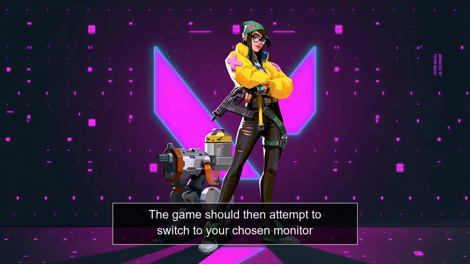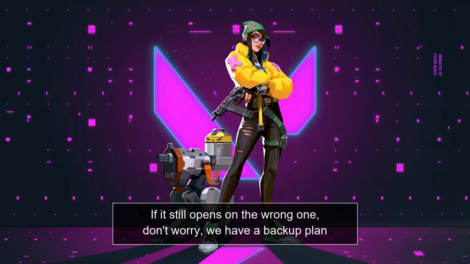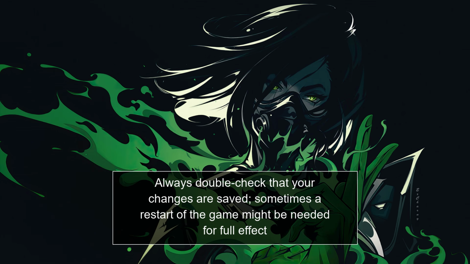The game should then attempt to switch to your chosen monitor. Sometimes, it might flash or go black for a second before reappearing on the correct screen. If it still opens on the wrong one, don't worry, we have a backup plan. This initial step is the most common fix, but some systems are more stubborn. Always double-check that your changes are saved. Sometimes a restart of the game might be needed for full effect.